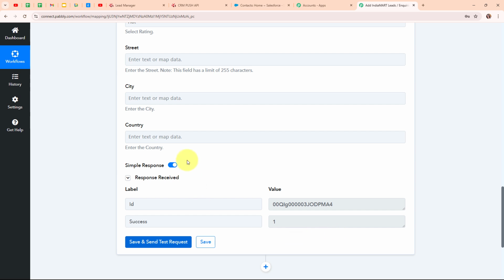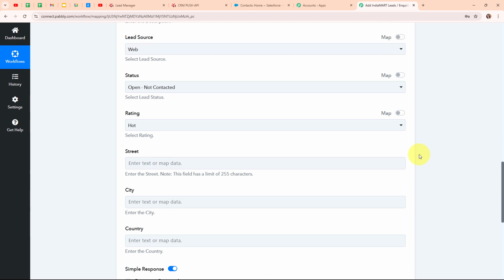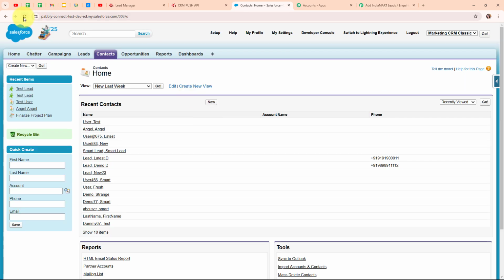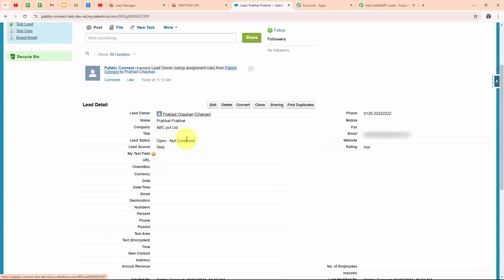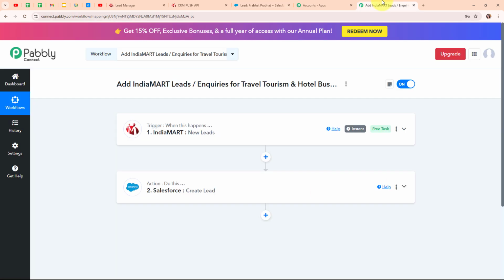That means we have successfully created a new lead in our Salesforce account. So now let's go and check it. Here I'm going to refresh it. And here you can see we have successfully created a new lead in our Salesforce account with the same name. Here you can see the company name, lead status, lead source. Here you can see the phone number, email and rating as well. So with this, we have successfully set up our automation.